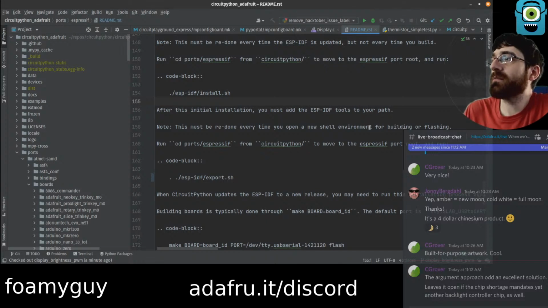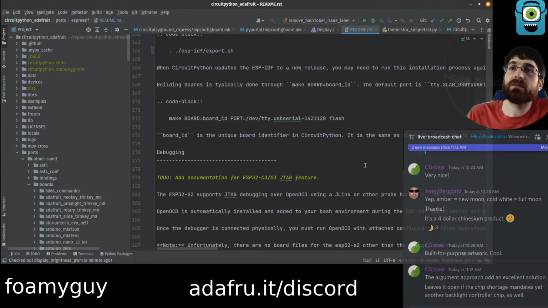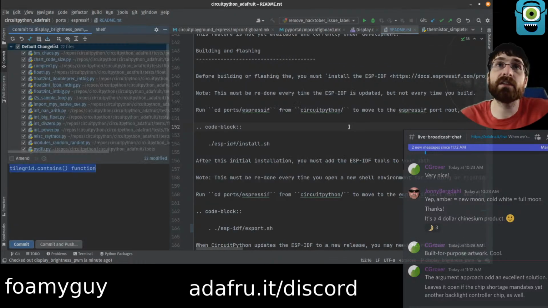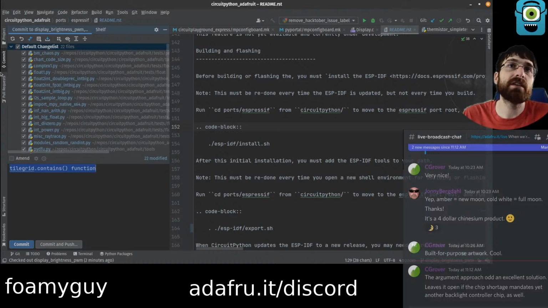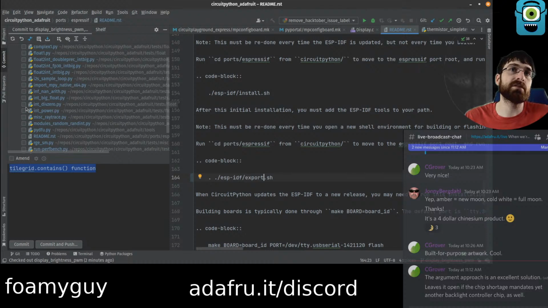Argument approach is an excellent solution. Leaves open if the chip shortage mandates yet another. Yeah, that's true. If we change to another chip again, which definitely could be happening. So yeah, I don't know why this is different. I guess I can just leave it out of my push when I go to push, but I'm getting an ever-growing list of stuff in here. We're going to have to, I think, clone a new copy of CircuitPython soon and not ever run pre-commit. Or maybe we should run pre-commit and then push the results.